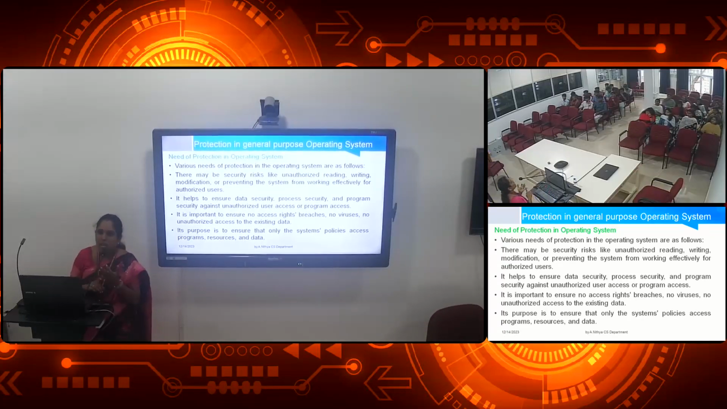First thing, you have to protect from reading, writing, modifications. Second thing, you have to ensure your software is updated. Third thing, you have to check whether the antivirus software has been updated properly. Last thing, you have to check whether the users are from an authorized section.